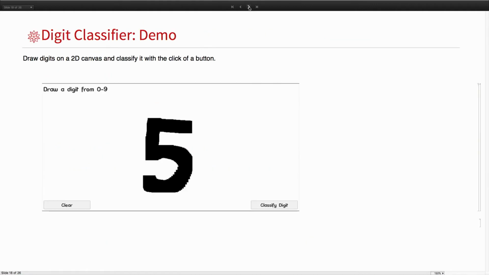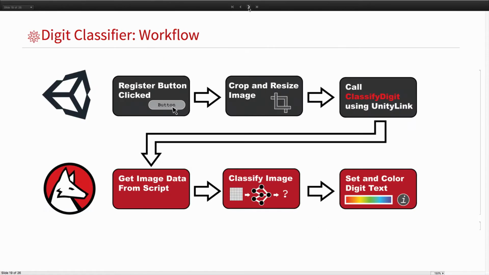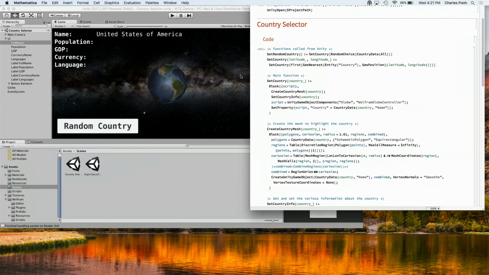All right, our second example is a 2D one, where you draw a digit, and then click a button, and it'll classify a digit from 0 to 9. So we can see the workflow here. First, you click a button. Then on Unity, it will crop and resize the image. Then it'll call the classify digit function on the Wolfram language side. Once the Wolfram language is called, it will get the image data, classify the image, and set the digit label text and color. So let's go ahead and demo that real quick.